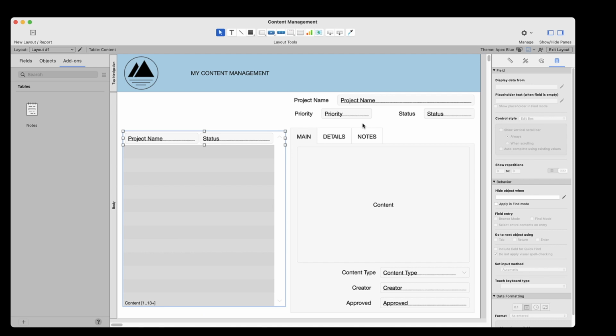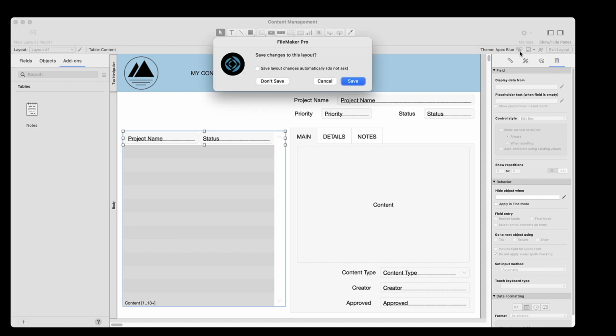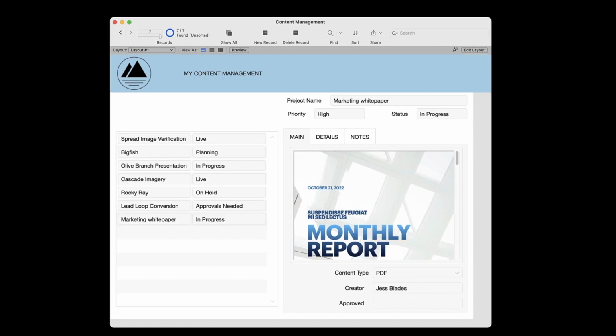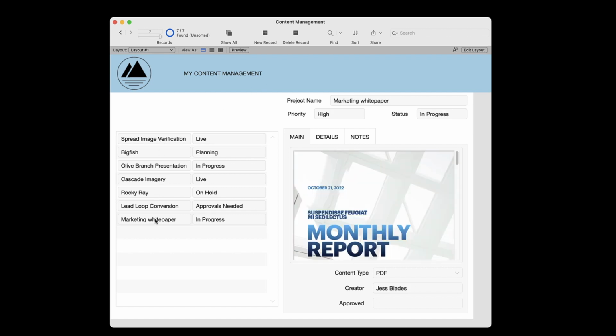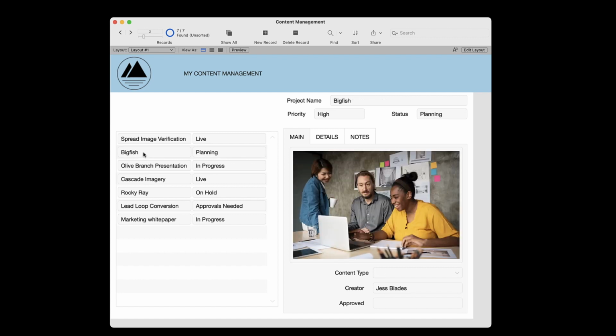Now, just like our Notes add-on, this portal doesn't look like much in layout mode. But let's see what we can do with it when we switch back to browse mode. Sure enough, it provides a list of all of my projects and the status of that project. When I click on one, it fills in the details on the right side of the screen for me. And that is how easy it is to create a list detail layout in FileMaker Pro.